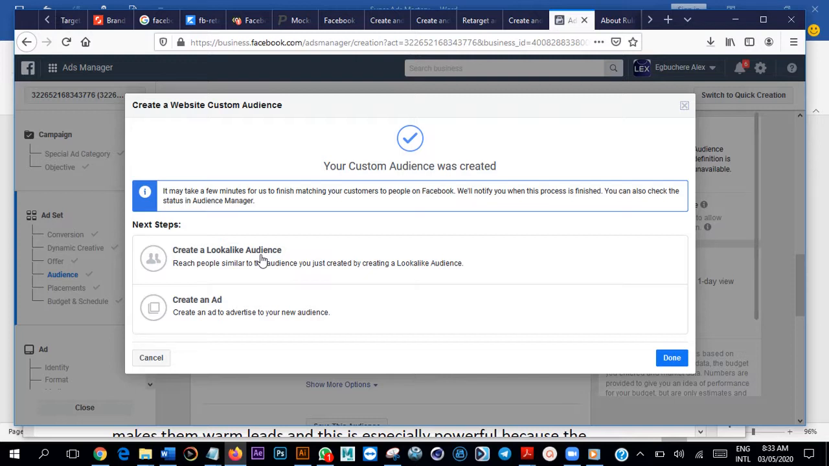Yes, by the name you should understand what it means. Look alike is something that is similar to, that is what it means. People that behave the same way that people that visited your site behave. That is exactly what it means. I believe you understand what I mean by that. You can go ahead and create a lookalike audience.